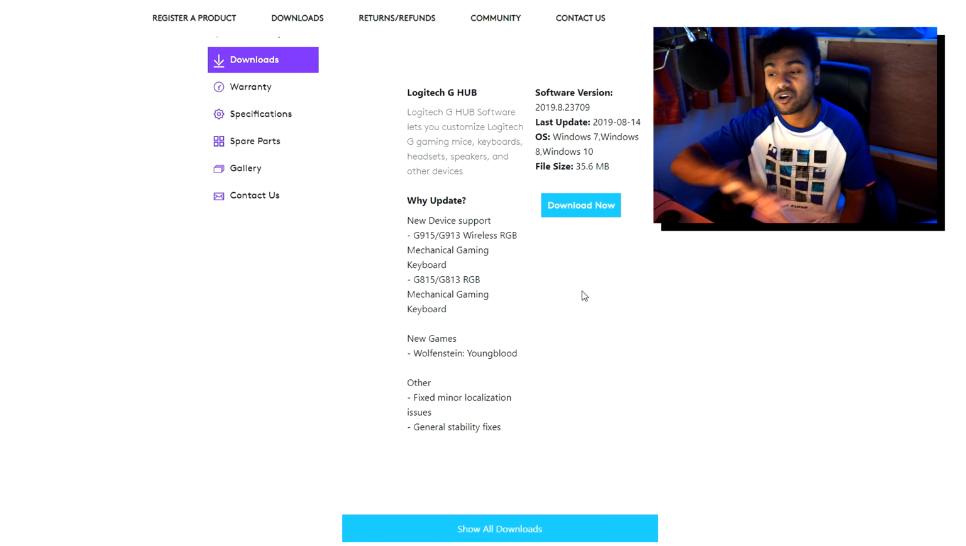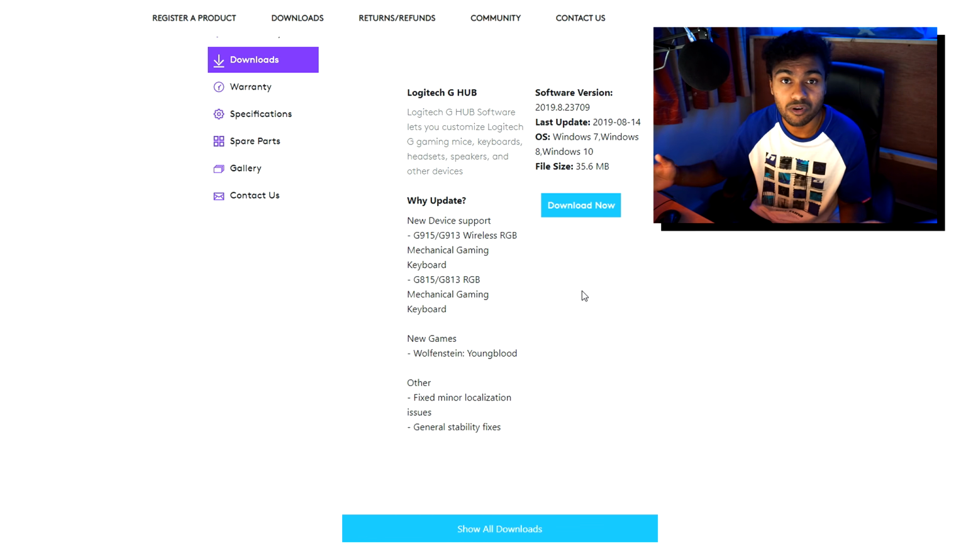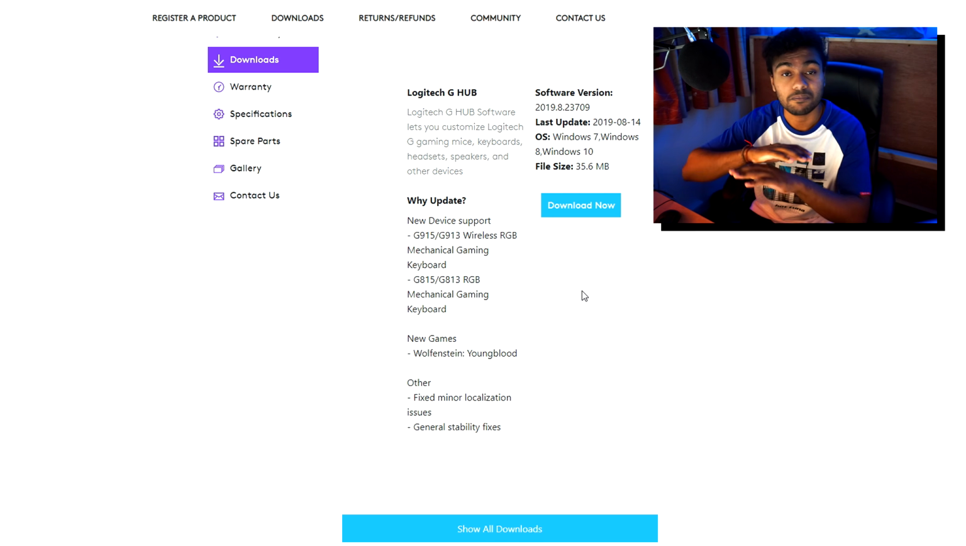Just download that. I'm not going to go through the installation because it's pretty easy and not everyone's got the same steering wheel, so it's just going to be long for them. But it's a pretty easy installation. Just follow that and you're good to go.